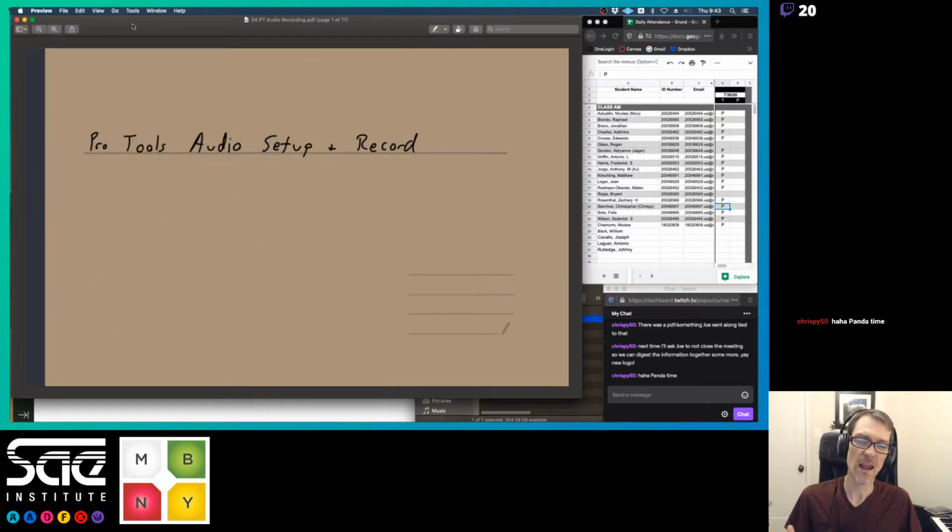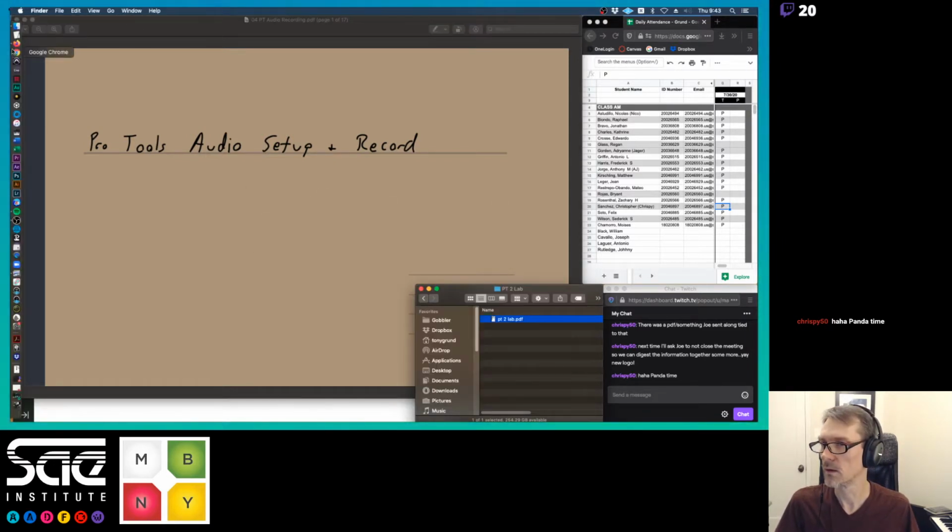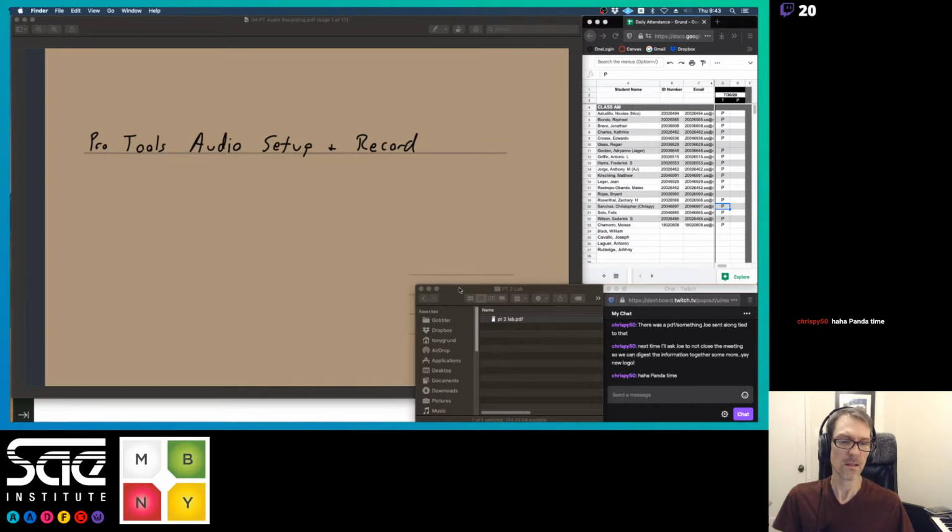Awesome. So today we are talking about audio setup in Pro Tools. This is all about how to get your audio going in Pro Tools. And really the first thing we need to talk about when we're talking about recording audio in Pro Tools is the Pro Tools engine.